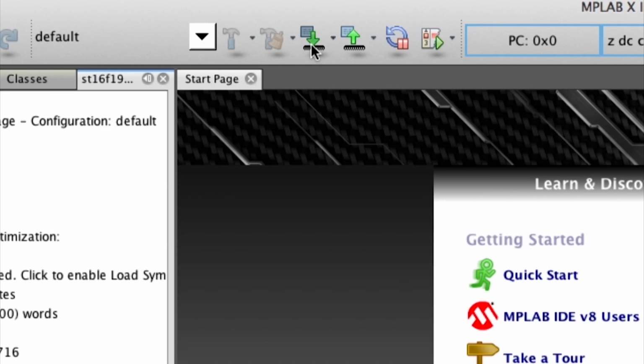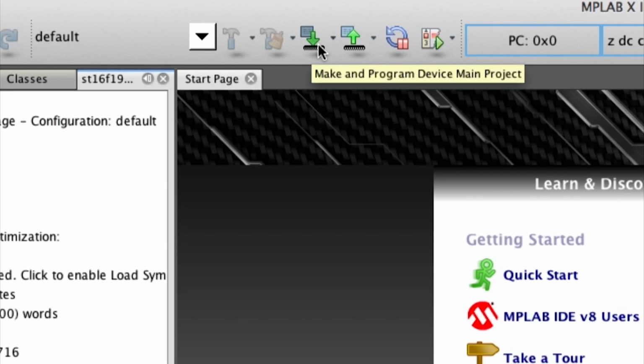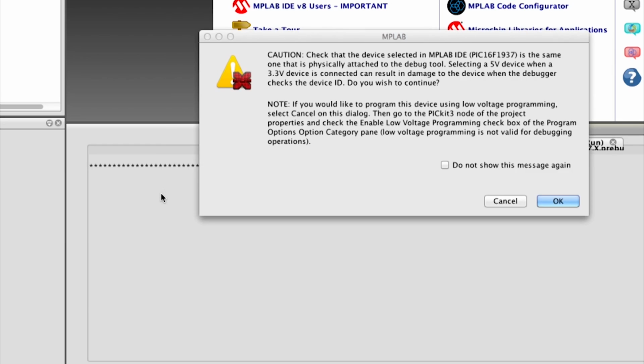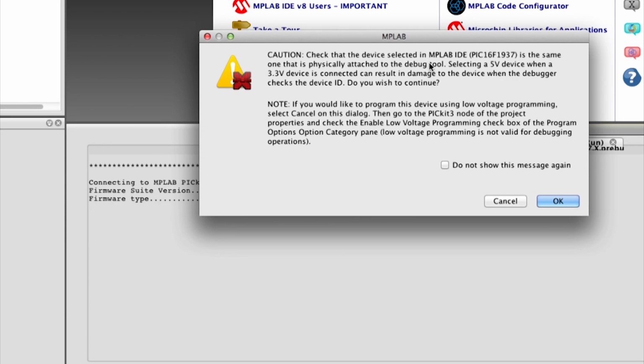So now we're ready to actually program the .hex file into the microcontroller. We click on the Make and Program button. This will start a process that will show up in the output window. A caution message may appear, reminding you to verify the proper device is connected. You can click on the OK button to eliminate this screen, or click on the Do Not Show This Message Again so it doesn't pop up in the future.